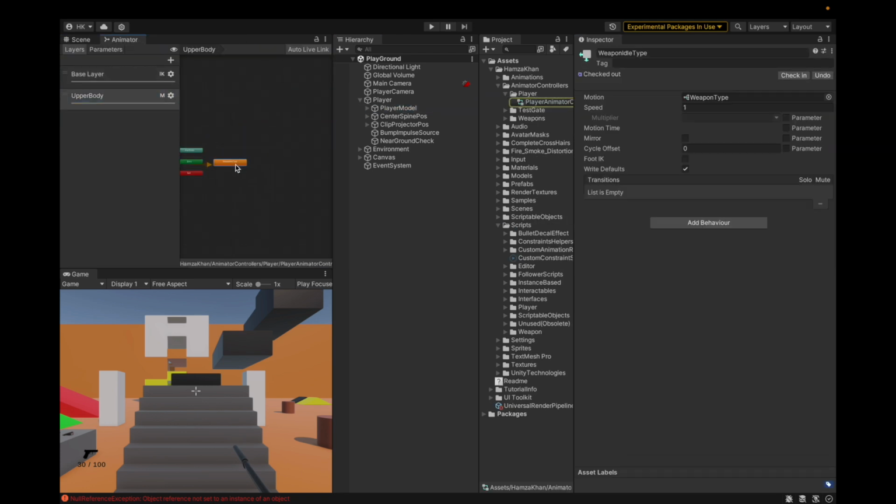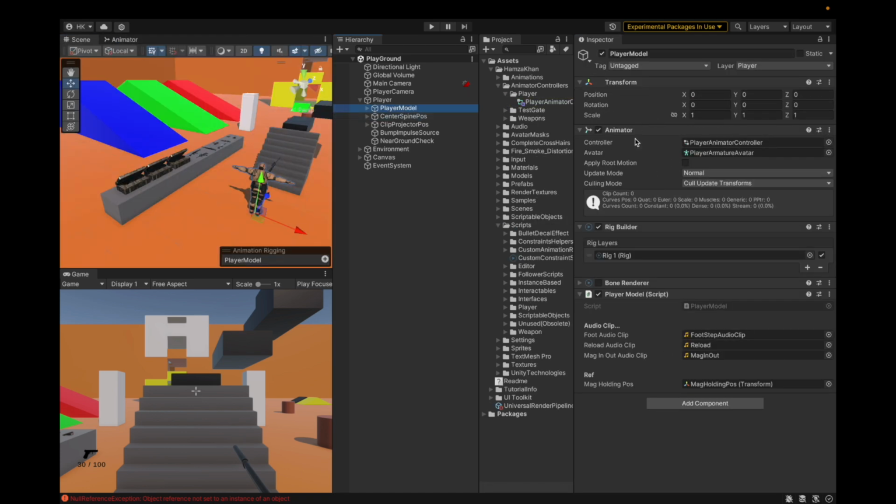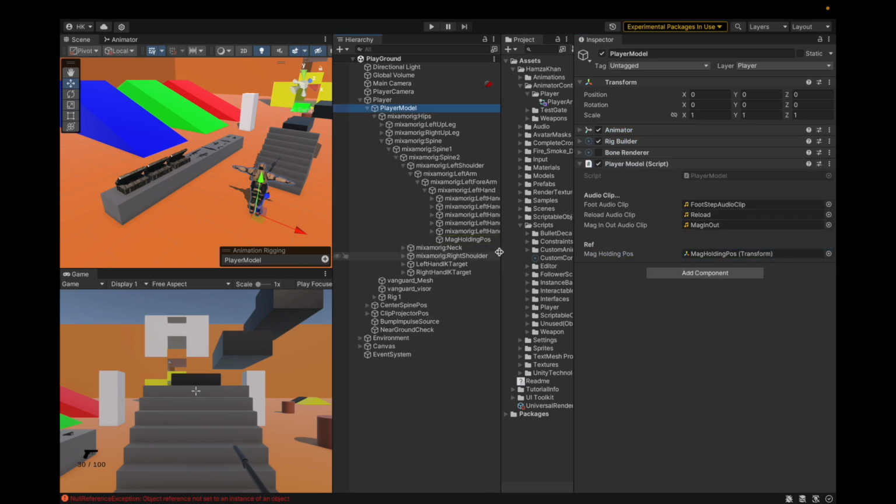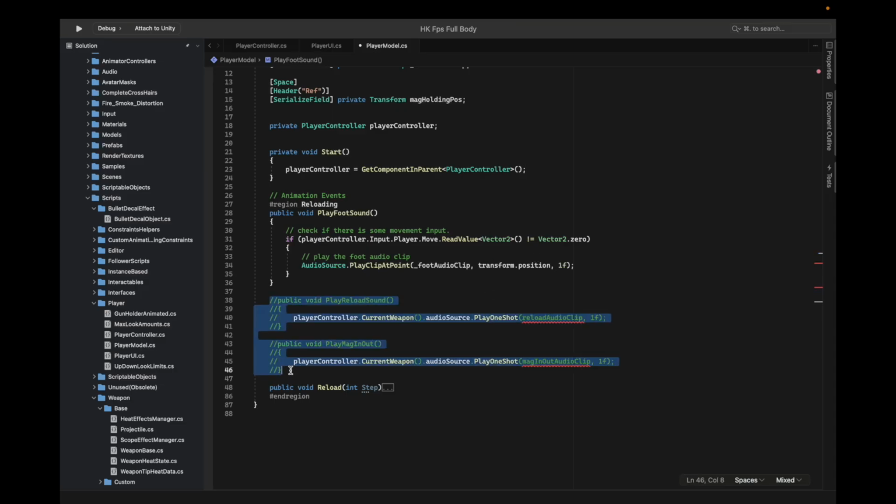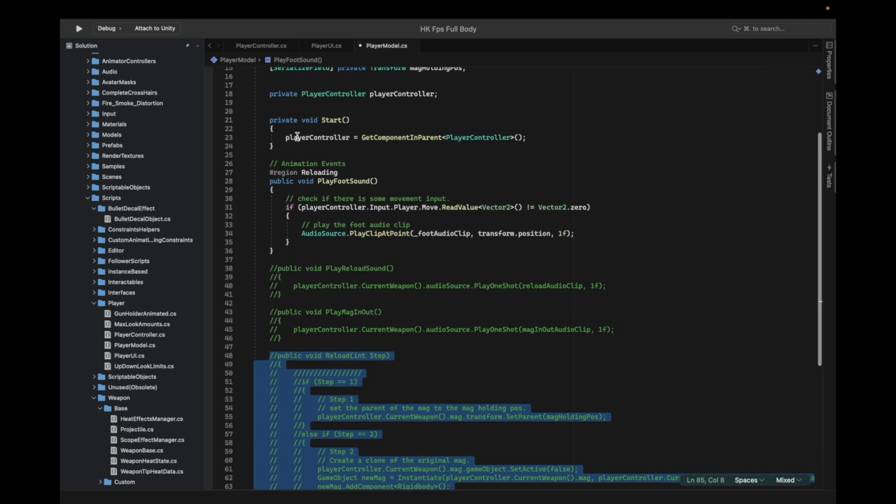So anyway, for the animator, we can also remove the rest of the audio clips and everything. And the mag holding pause is actually no longer needed. This in out and everything else, it's useless.